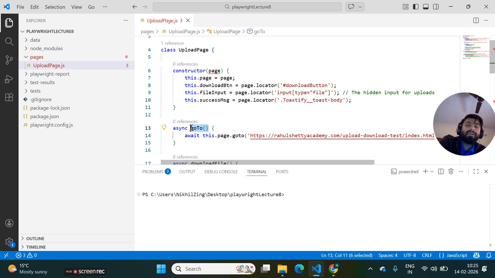So we will create an async method, because JavaScript is asynchronous, right? And inside this, this time we will not say page.goto. We are using the current instance, so we will say this.page.goto. Whatever data is coming from the constructor, we need the page that is coming from the constructor. So what page is coming from the constructor? This.page is coming from the constructor.